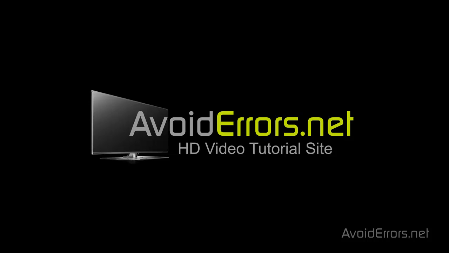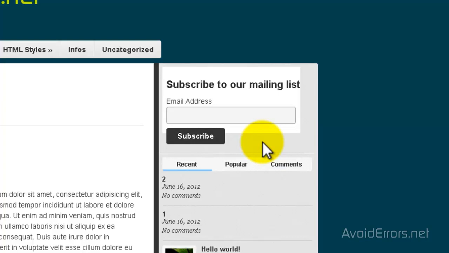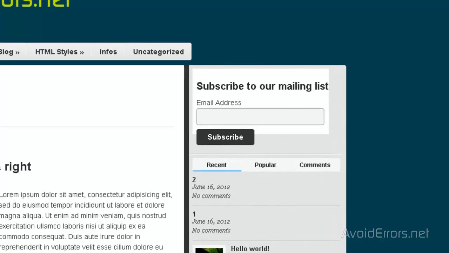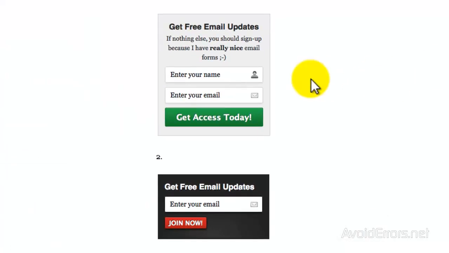In this tutorial, I'm going to be showing you guys how to fully customize the MailChimp signup form. This is how the default MailChimp signup form looks like. So we're gonna customize it to look something like this, something more attractive.